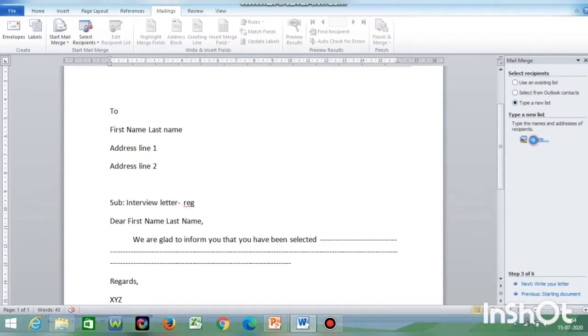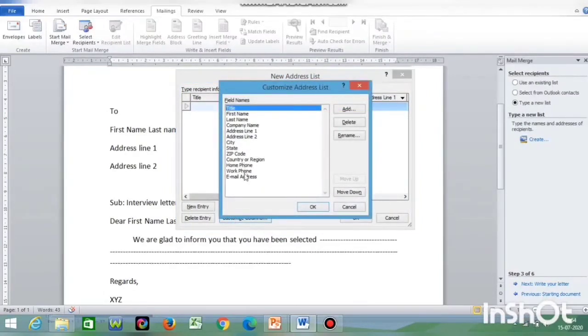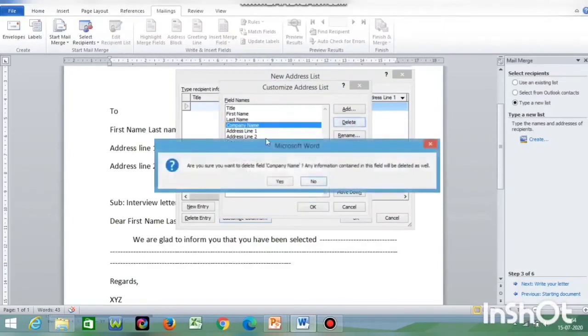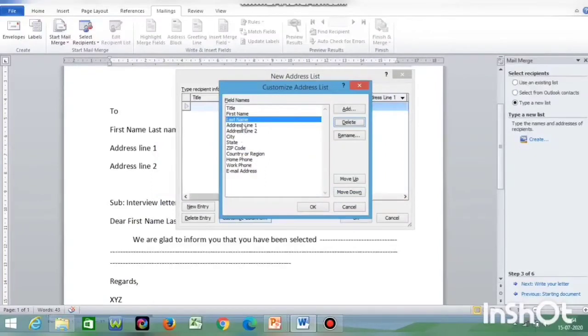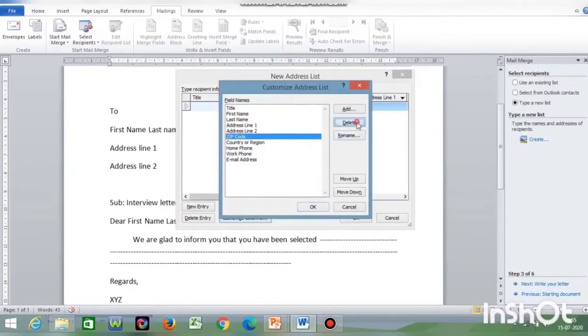So click on Create. As I said earlier, by default there are a few columns which are already given. If you want to delete them, just click on Customize Columns. It will show you all the columns which they have included here. We need first name, last name. We don't need company name, so I am deleting it. We need address line 1, address line 2. Then I am going to delete the city as well, and the state, because I have not given all those columns there. I have just given these 4 columns, so I am deleting all the other things.